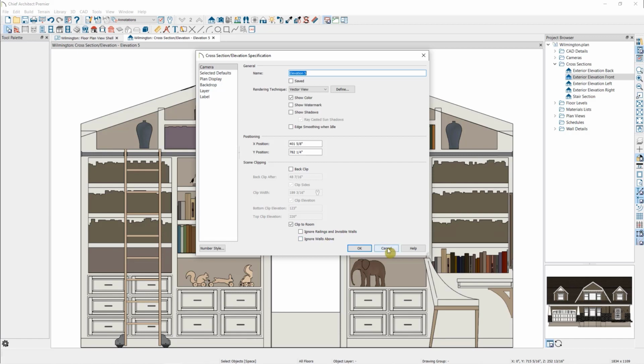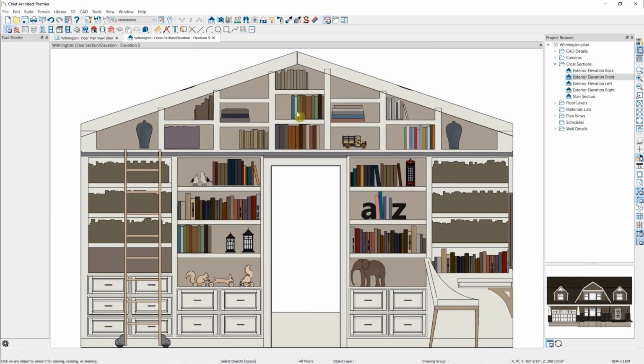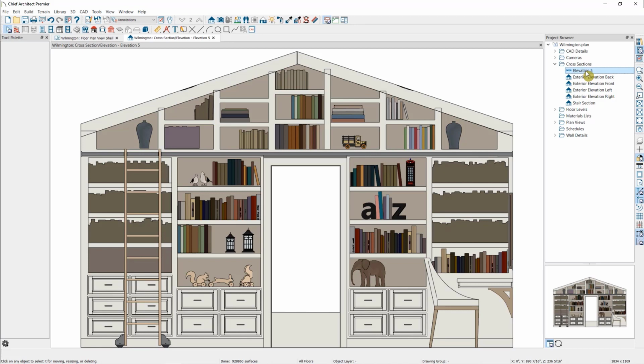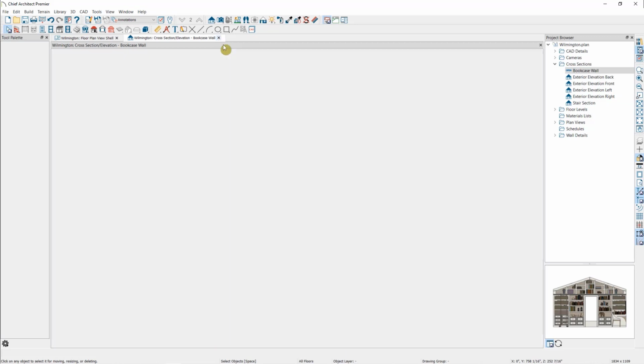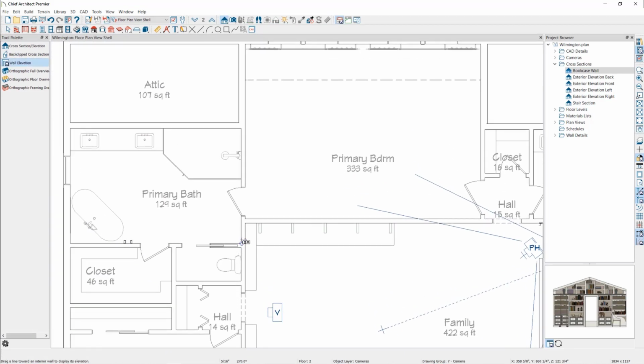So I'm going to cancel out of here, and this time to save my camera, right next to the Edit Active View, there's an option to Save Active View. So I'm going to select to save that. It's going to add that elevation to my project browser, and then I'm just going to click on this view a couple of times until it opens up the ability to rename it. So I'm going to call this my bookcase wall, just so it has a unique name and I know how to find it again. Then once I've done that, I'll exit out of that view, and we're going to take a look at just one more wall.